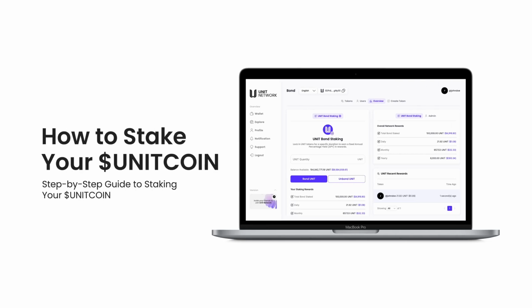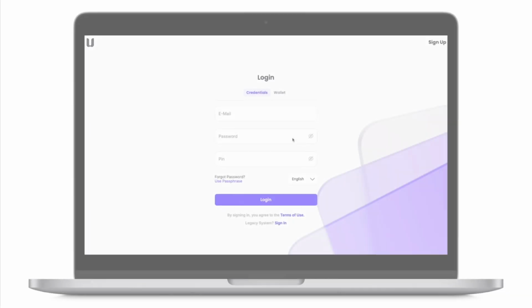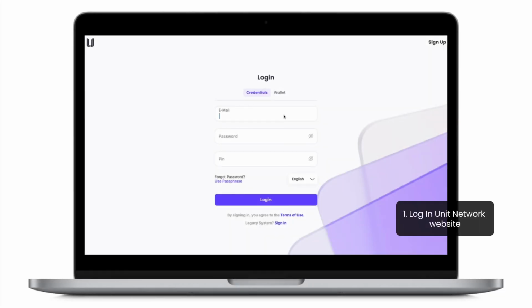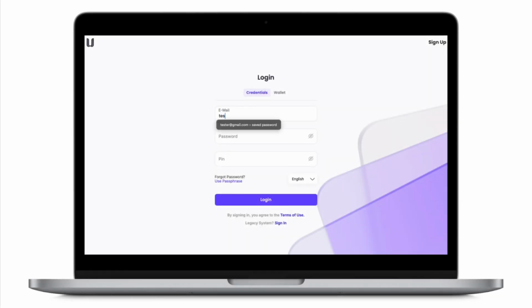Welcome to Unit Network. Bond staking provides an excellent opportunity for users to stake tokens and contribute to the network's stability. This guide will walk you through the steps of bond staking setup, initialization, and ensuring a smooth experience. Let's get started.